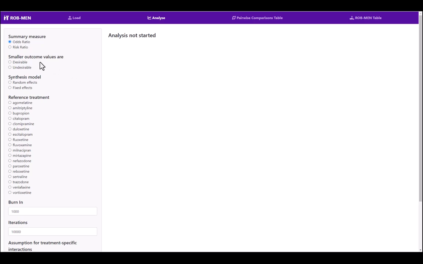We need to define if small outcome values mean something good or bad. So, given that our outcome of interest is response to antidepressant, the more the better. So smaller outcome values are undesirable in our case. We then select the synthesis model and the reference treatment.